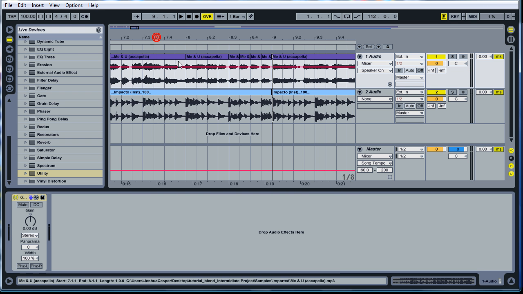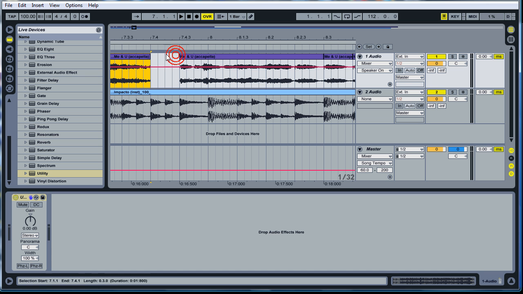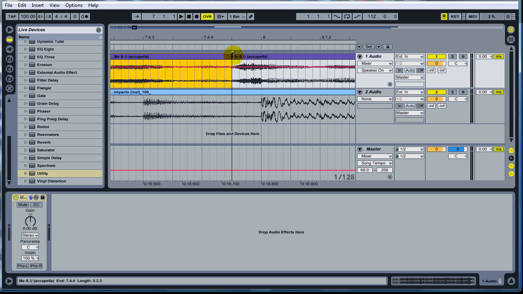Okay, so you can see it's kind of choppy right here, so go ahead and mess with that and kind of find where it will sound the best. I think maybe if we pull it over like this. Something like that.